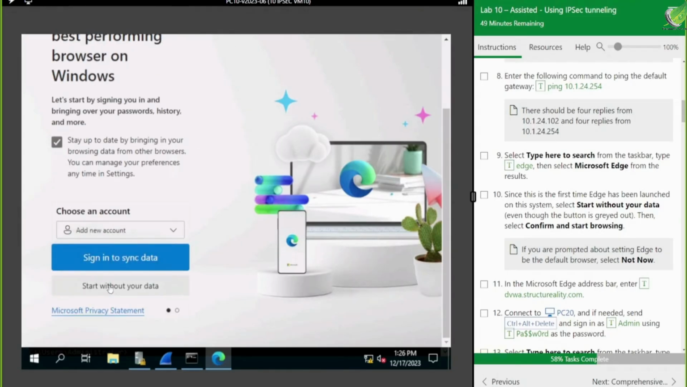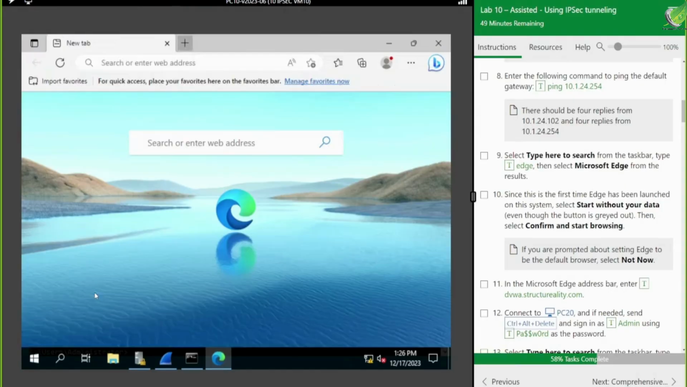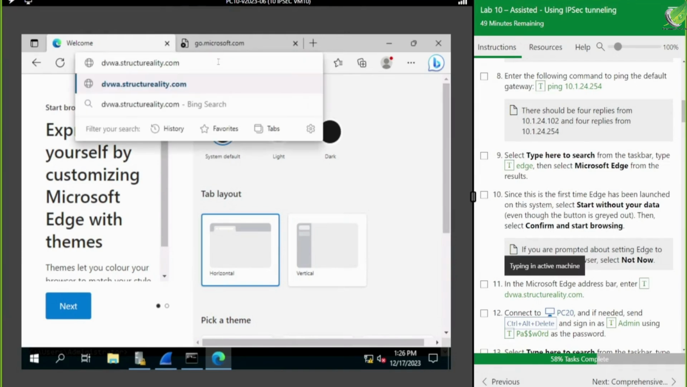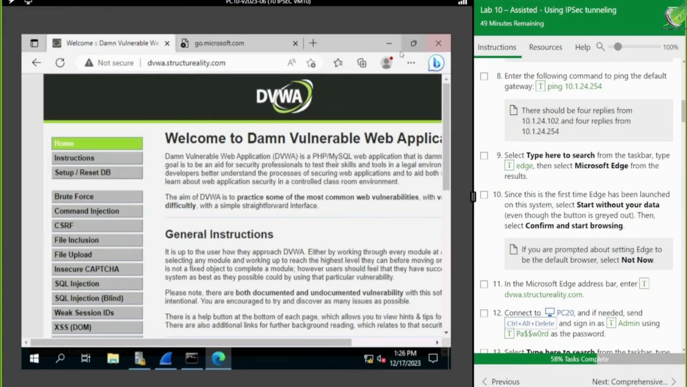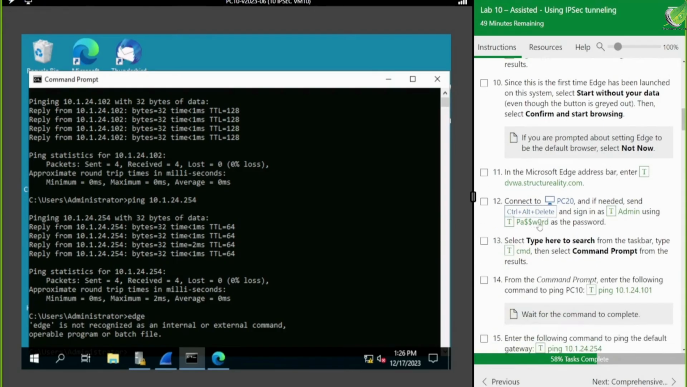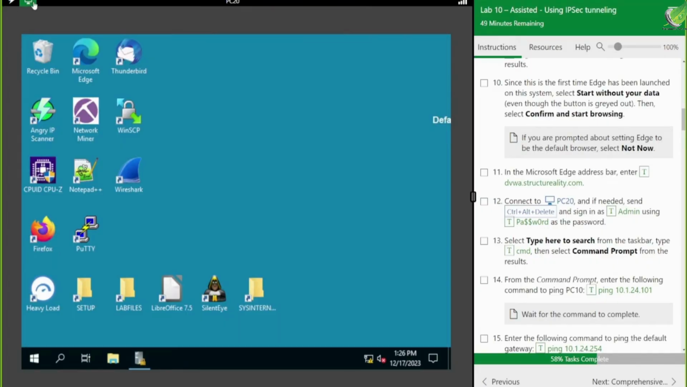All right, we've got to do this stuff. Start without your data. I don't want to do any of that. We're going to enter this website. We're just generating traffic for Wireshark to capture. All of this is being captured in Wireshark. Now we're going to switch over to PC20 and do some stuff over there as well to try and generate traffic.